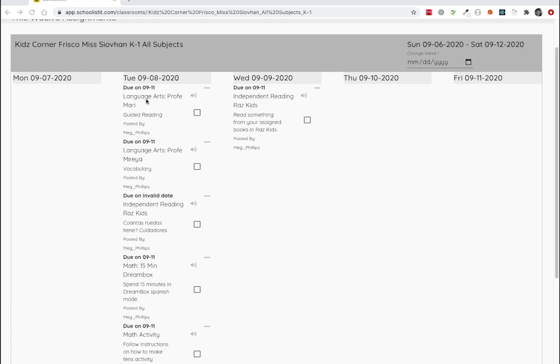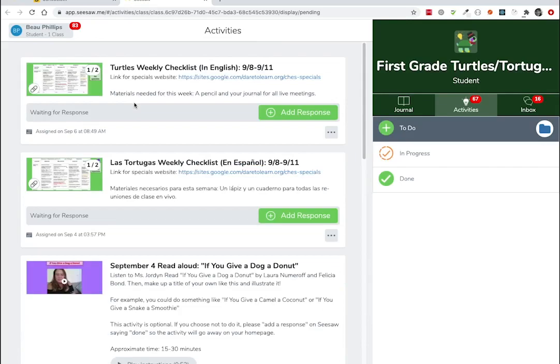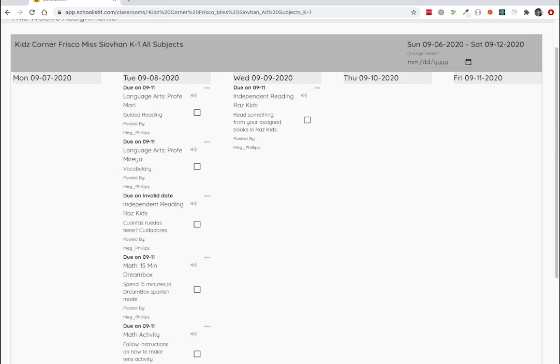So for instance, Language Arts with Prof. Mari is a Seesaw assignment, and when I click it, boom, Seesaw opens to the assignments for this week. So that's really a lot easier than like fumble, let's find the checklist, fumble, which app do I need to click into? And what this does is children can more easily go from the one sort of launch pad into the app, close the app, come back to the launch pad. What do I need to do next? And click this off as they go.